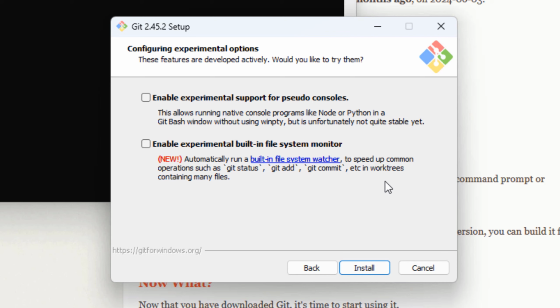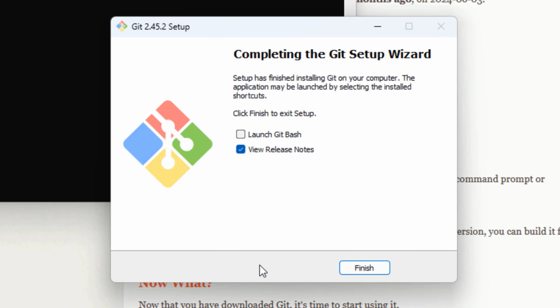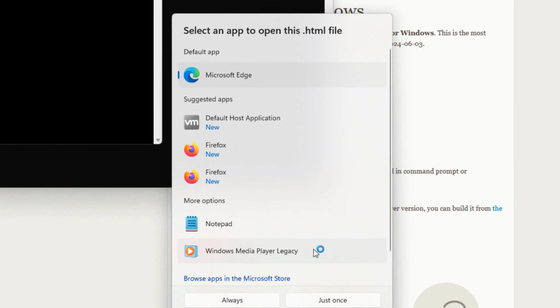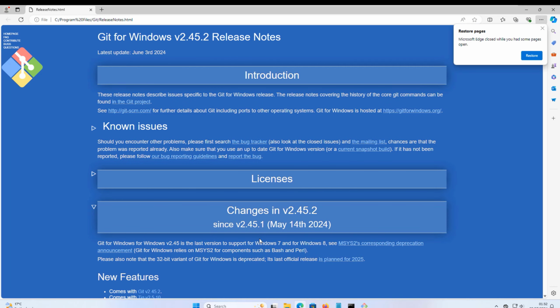So that was quite a few options, but we have got there and we can click on install to install Git. Now Git has installed, we can click on finish. Actually, we can click on launch Git bash as well and view the release notes. And let's click on finish. So it will open up Git bash. Let's open up the release notes.